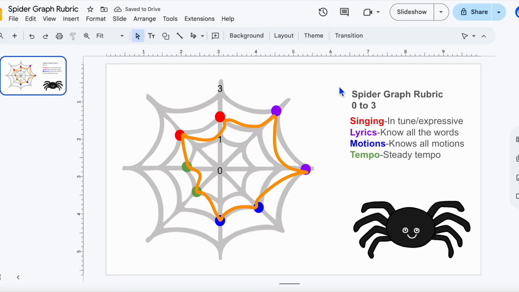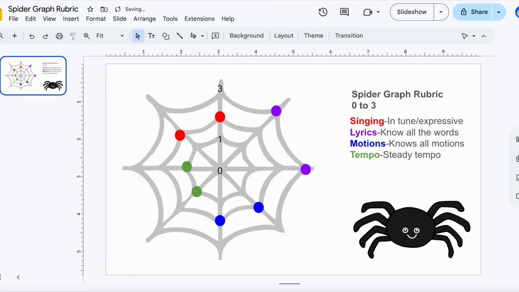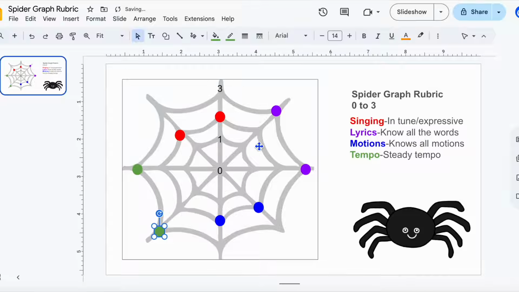There's where they are. Now the goal, of course, is to be all the way out and draw it all the way out to the outer edge. That's the goal. So all you have to do is come back in and select and delete to try again. Then they would try again, and let's say they really stayed with the accompaniment or followed the director really well and everything else stayed the same.